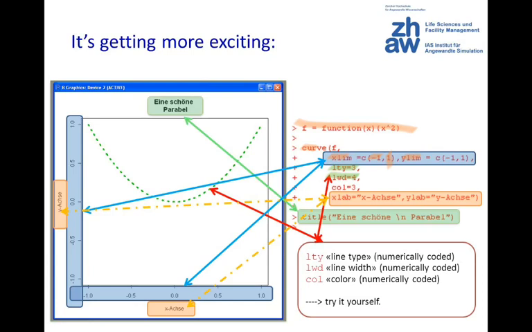The standard is 1. Then you can specify the color. This is again numerically coded. Just try yourself what kind of colors you get when you change that. Then you can of course also put labels to the axis. That is the command xlab or ylab for label. Then you can just specify a string of characters in quotation marks, what these labels should be.